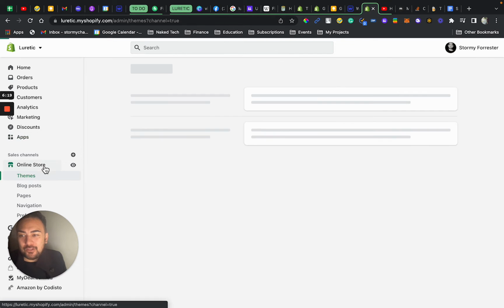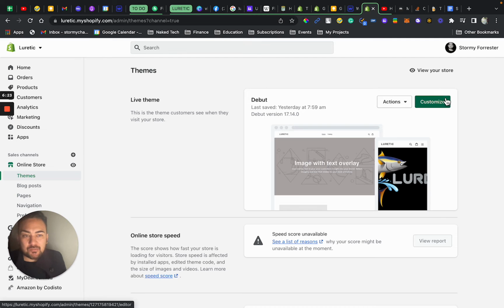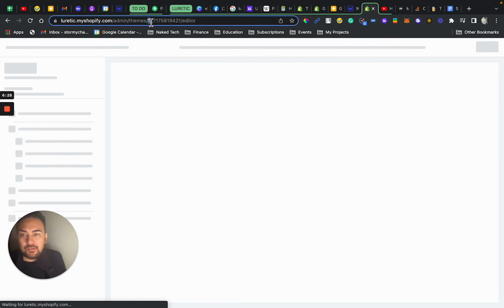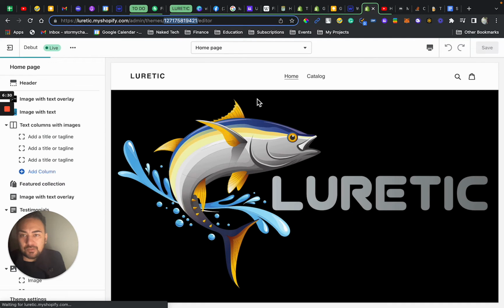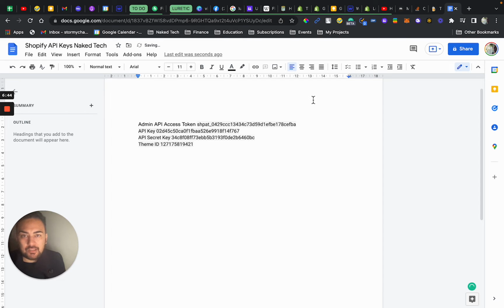We go to online store and we go to customize. We press the customize button here. And up in the browser, we'll see this number. We want to take that number. Once we've taken that number, we'll put it in theme ID, because that's exactly what it is. Right, cool. So we've got all these credentials here, and that's exactly what we need to get in.